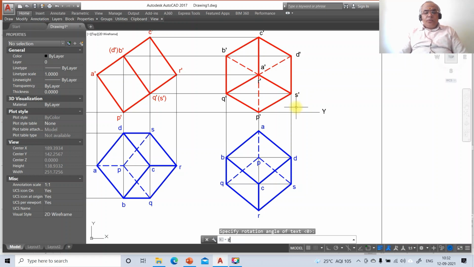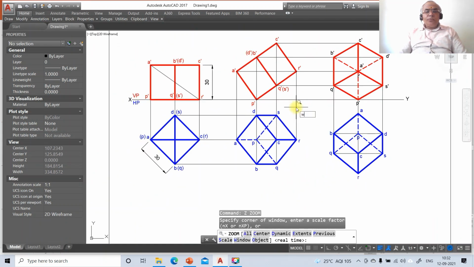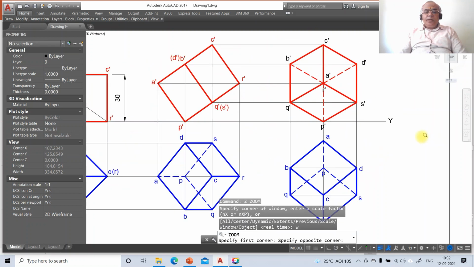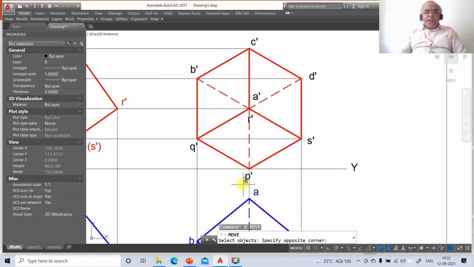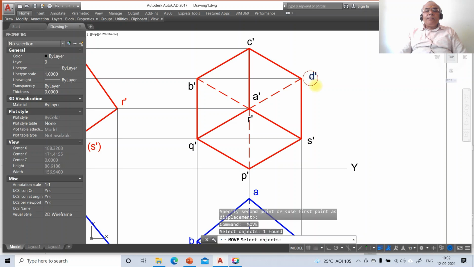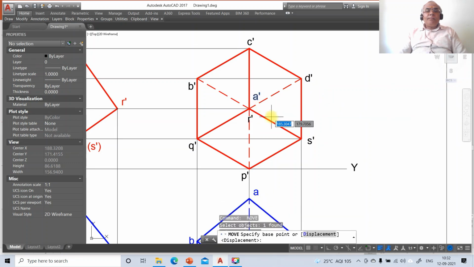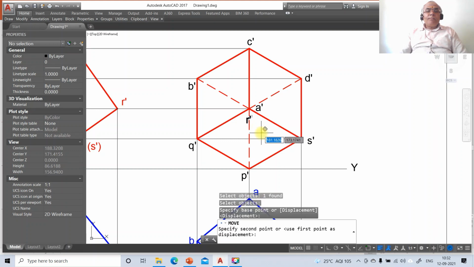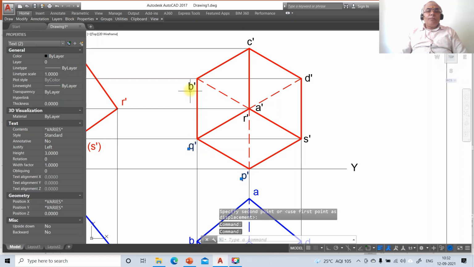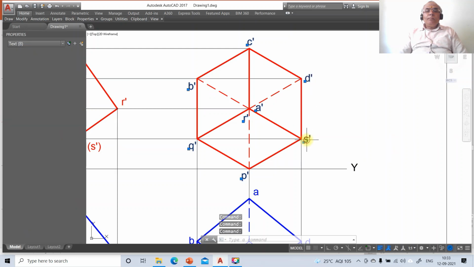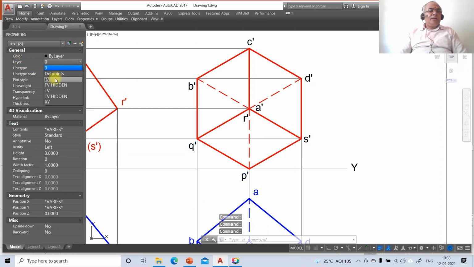Then we just go to zoom previous, then come down to zoom window, then here you mark this as P dash, and then you move this Q dash, then B dash, then C dash, then D dash, then A dash, then R dash, then S dash. So you mark these points now. Then go to layer, make that layer as front view.